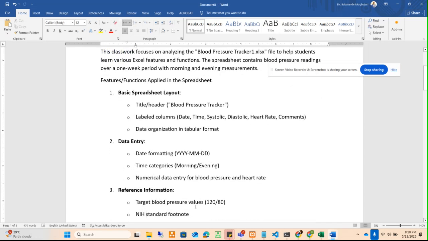Data entry. They said that the date formatting should be year, month, date, day. Then time categories, morning and evening. Are you seeing it now? Then numerical data entry for blood pressure and heart rate. Numerical is not character, is not double. Just numbers. Correct. Are you seeing it now?